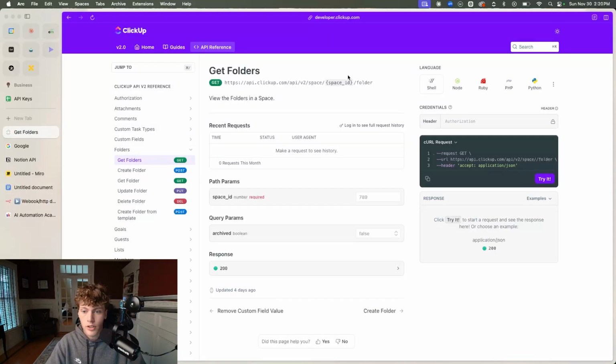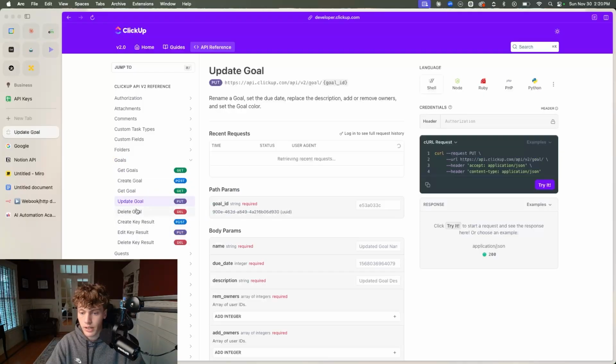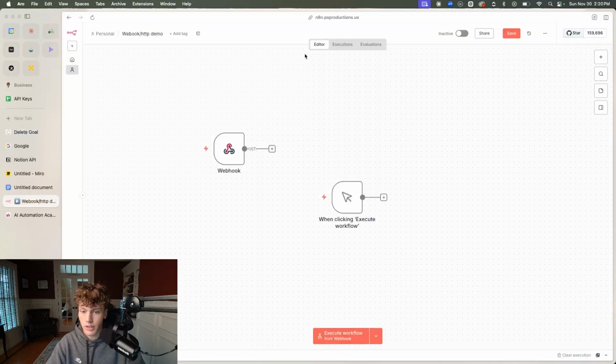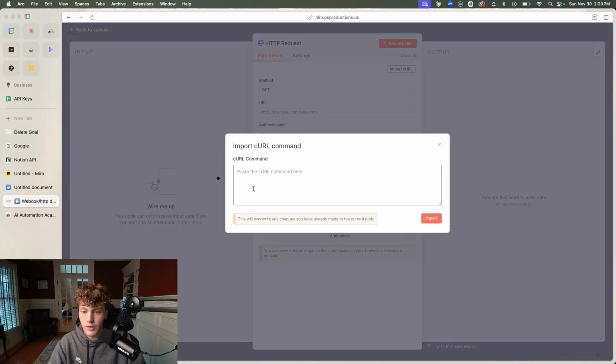But you can see here, this is ClickUp API documentation where you have all of these different things. And this is exactly how you're going to make HTTP requests. So say I want to delete a goal. You would copy this curl request, put it into n8n just in that import curl button, this little button here. You can import the curl command, and a curl is essentially like a template for an HTTP request.